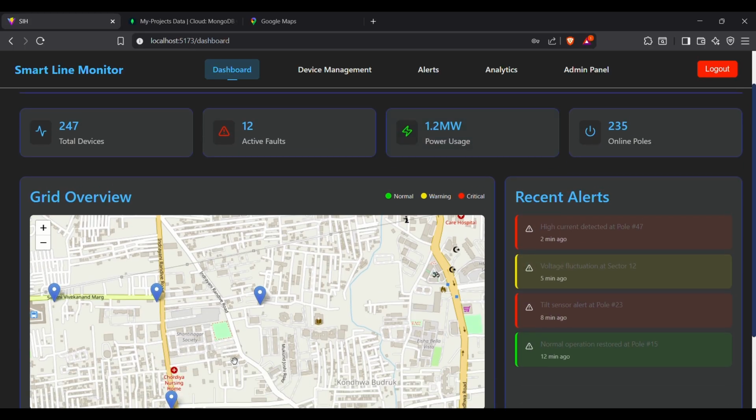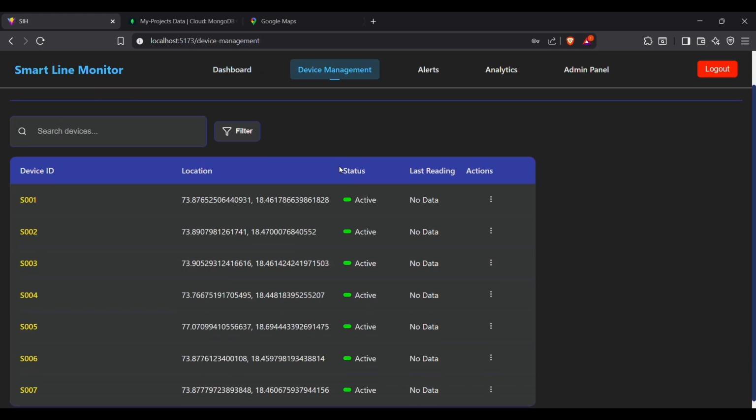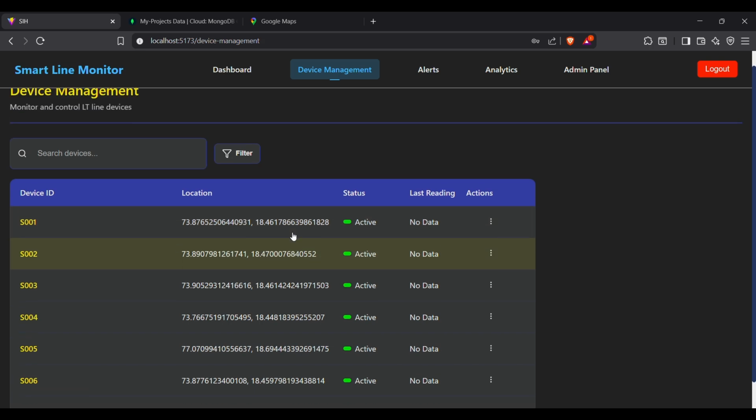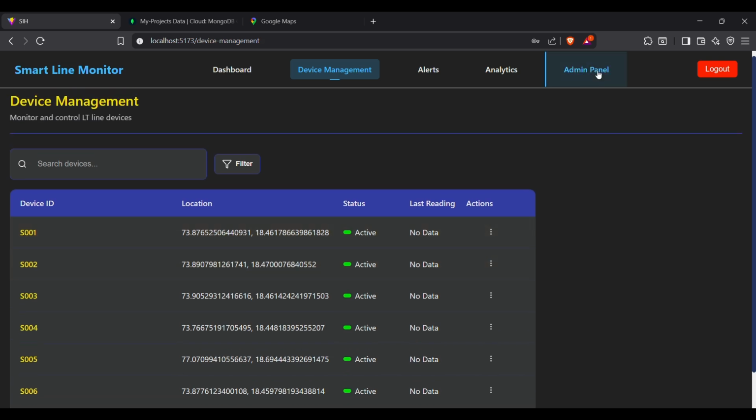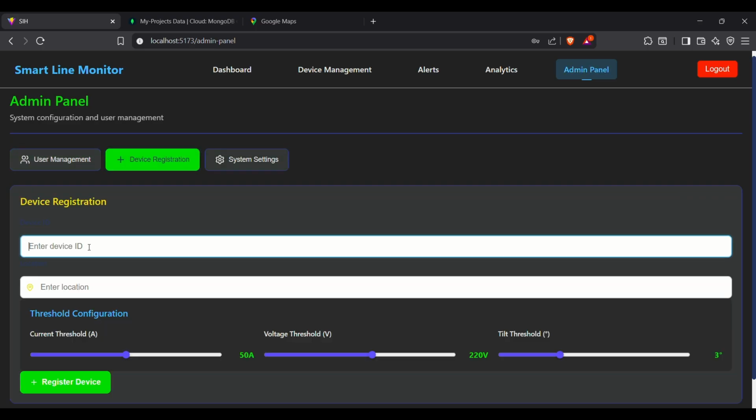Here, if we click on any one of the devices, we will go to the device management tab. On the device management tab, we will see all the devices registered. For registering a new device, we have to go to the admin panel and click on device registration. Here we will fill out some details like device ID. For the new device, we will give the ID as 008.